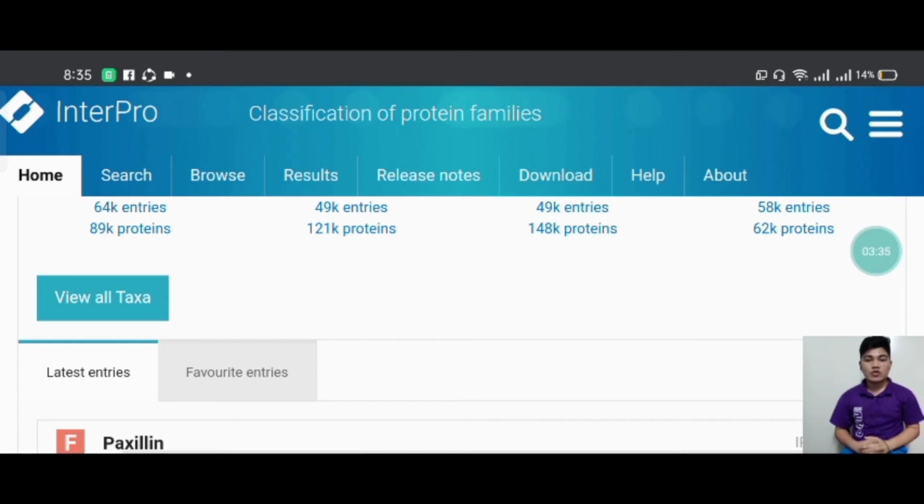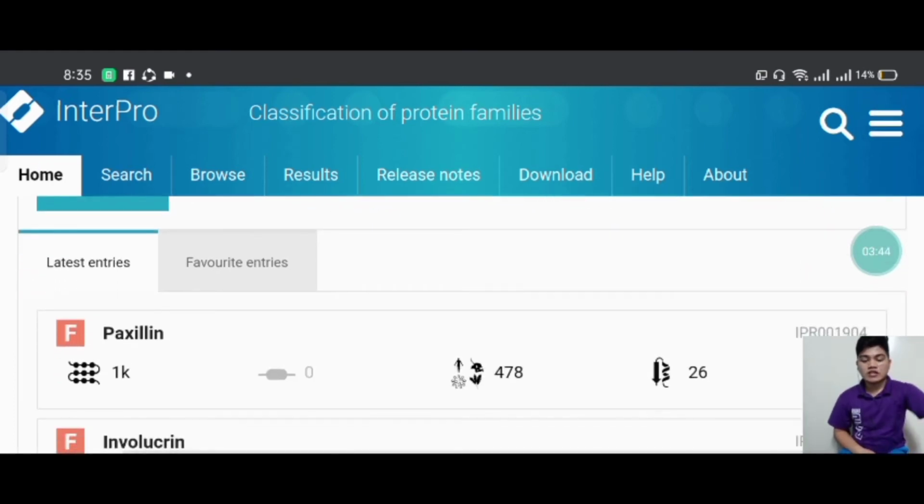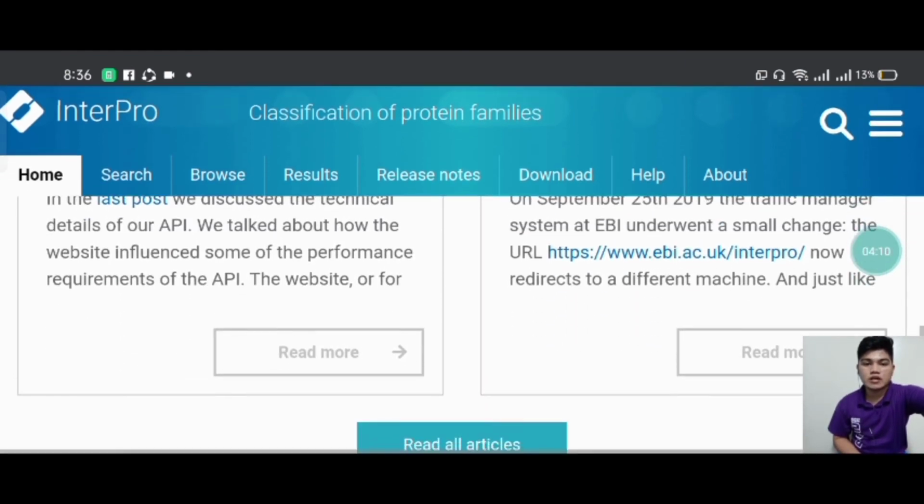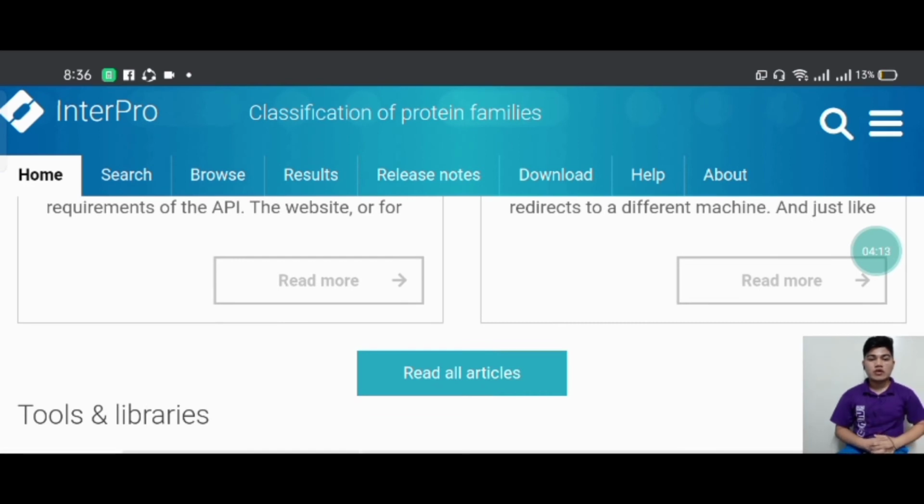If we try to press the view all taxa button, we will go directly to the browse button, and so let's skip that one. The database at the bottom part under the home button provides the list of the latest and the favorite entries if you already tried to tag one. Lastly, under the home button, we can get additional information and updates about the database. So let's scroll down again for you to see it. Here, you can press the read more or read all articles if you want to see some additional information.